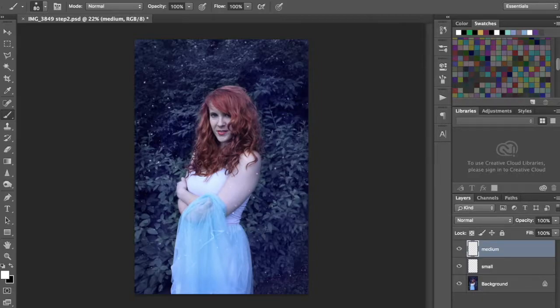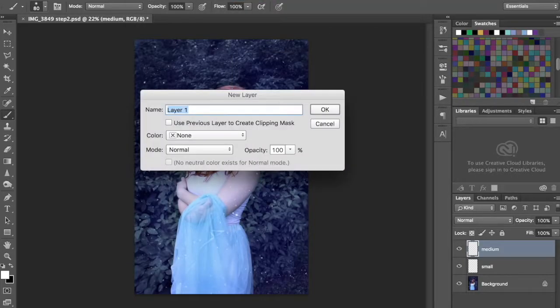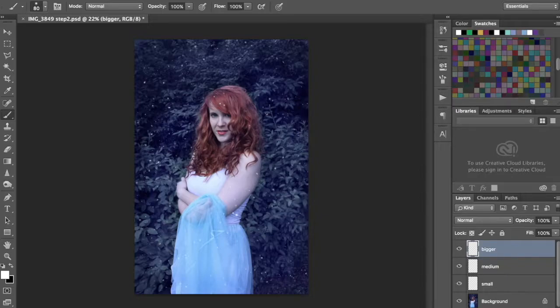Now you want to go over your model because that makes it more realistic. So you want some in the hair, you want some over their skin. You probably want to brush off anything that ends up on their face because you don't want to block anything important. So all you have to do is put a layer mask on that and you can brush it right off. And then we're going to go ahead and add another layer, and we're going to make that bigger.